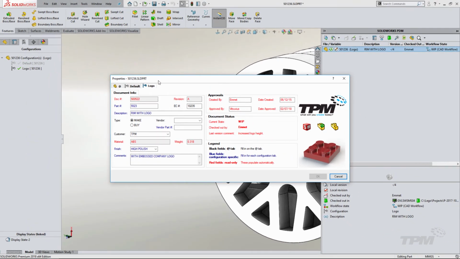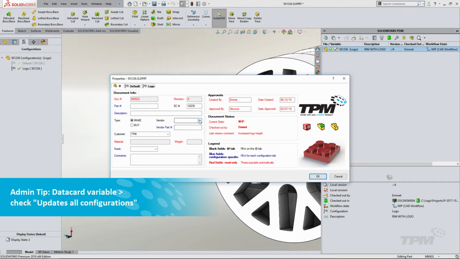Now we're ready to discuss the At tab. Quite simply, your custom properties get entered in the At tab. This is one value that applies to everything for the document. In other words, all configurations use the same value. I've color-coded these fields black.